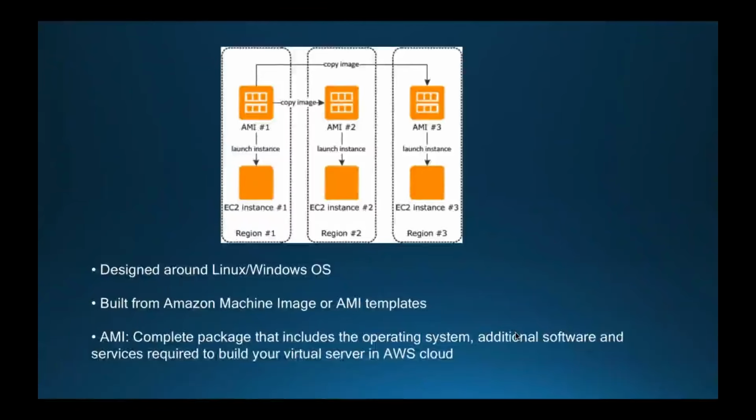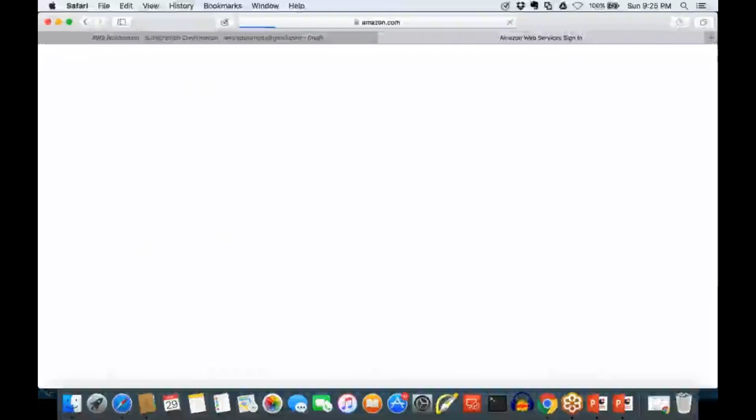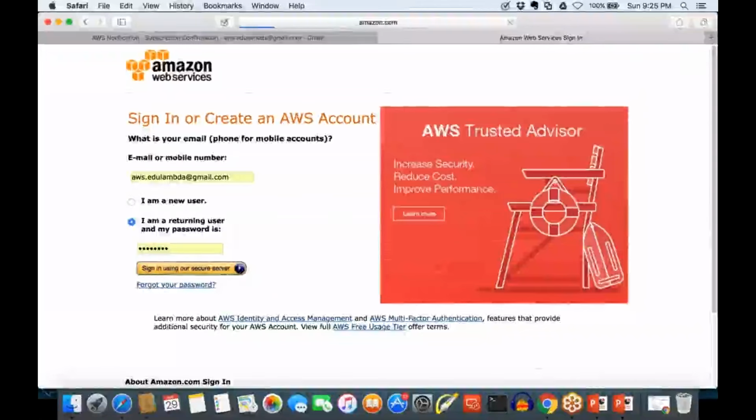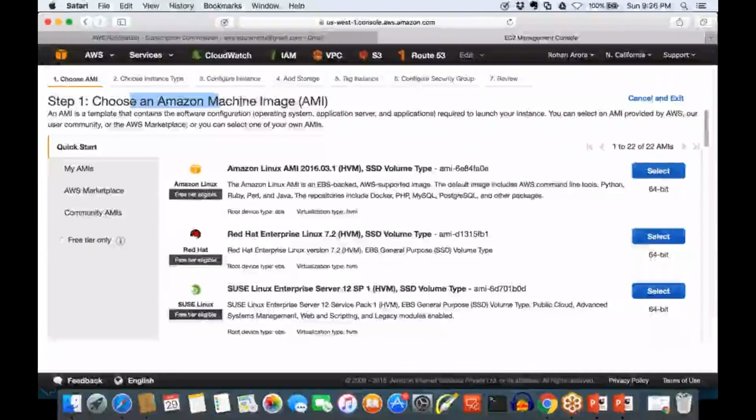Let me just go back to the AWS Management Console. Whenever you try to launch your EC2 instance or a virtual machine in the AWS cloud, the first step that you have to pass through is the choosing of an AMI. So I click on launch instance over here. The first step is to choose an Amazon Machine Image, or AMI. It says an AMI is a template that contains the software configuration, which means the operating system, application servers, and applications required to launch your instance. So this is a package, a template that contains your operating system, application server, and applications required to launch your instance.